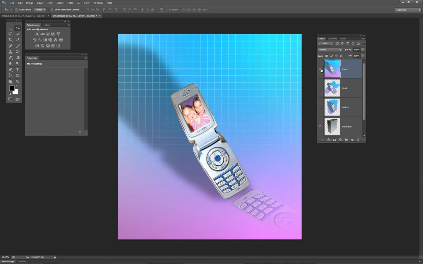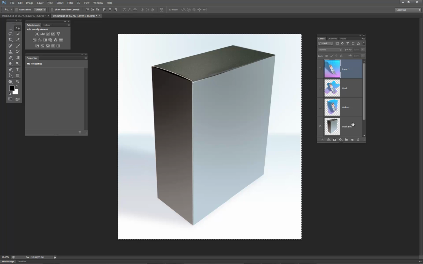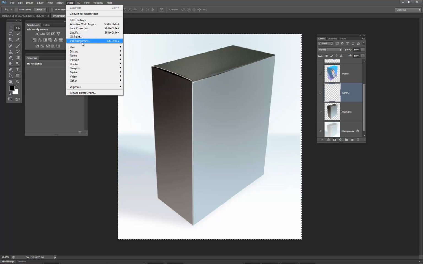So what I'm going to do is select all, and copy that information on that layer, turn it off. I'm going to go down here to the box layer, and add a blank layer. That just makes me feel good and safe that I'm on a blank layer. I'm not going to mess anything up. So now we're going to go into the vanishing point. We go to Filter, Vanishing Point.